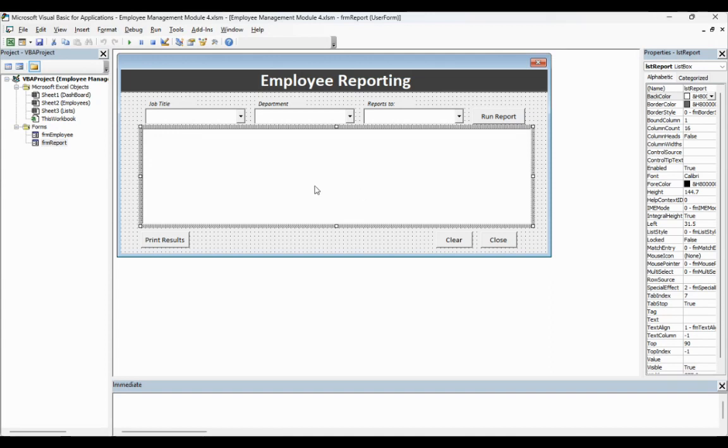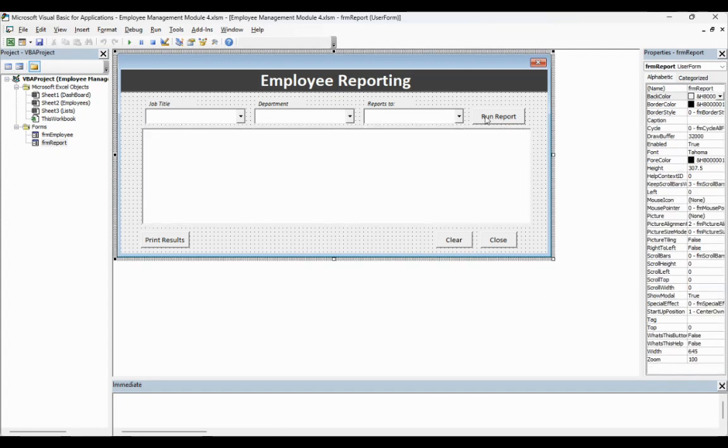The list box that I have here is what the data is going to return to. So you basically are going to be able to define what you want to see in this list box. And we're going to take a look at that. All right, so let's get started.